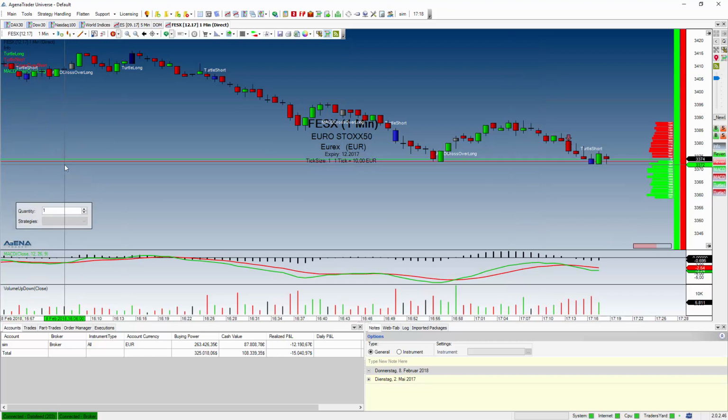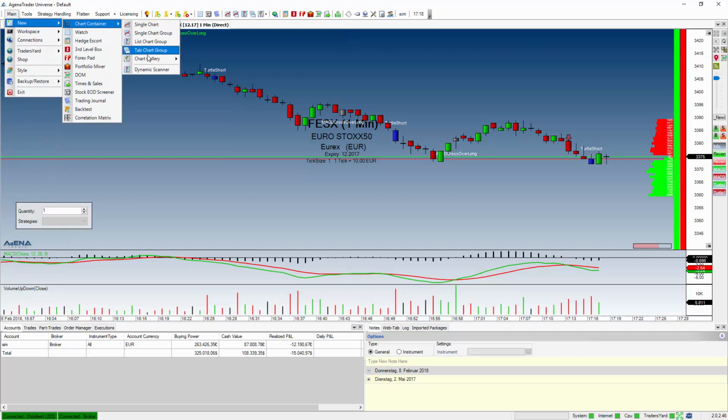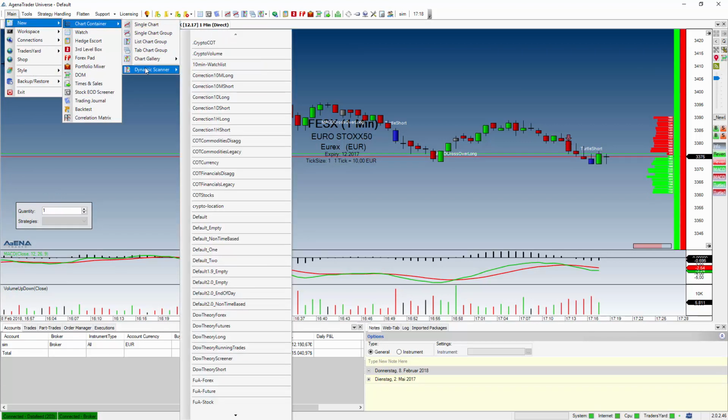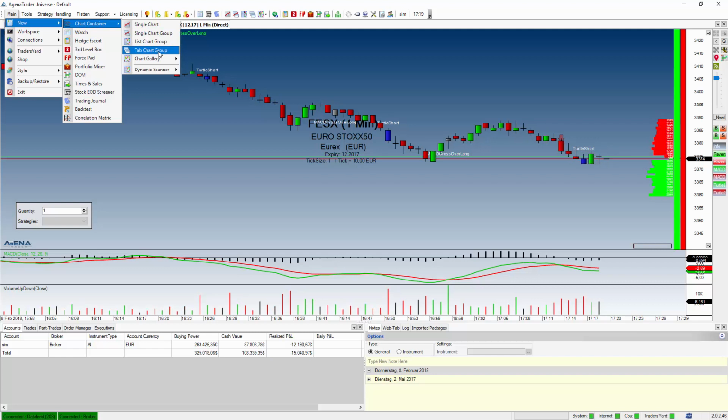We created a chart which you can do via main new chart container, and you choose one of these chart containers. This chart gallery and dynamics can come with an add-in. We talked about it last week. There are videos online how to get them. But with the Andromeda version, you will have the first 3 containers. With the basic version, you have the single chart group, and tab chart group, and list chart group. Tab chart group comes with Andromeda.